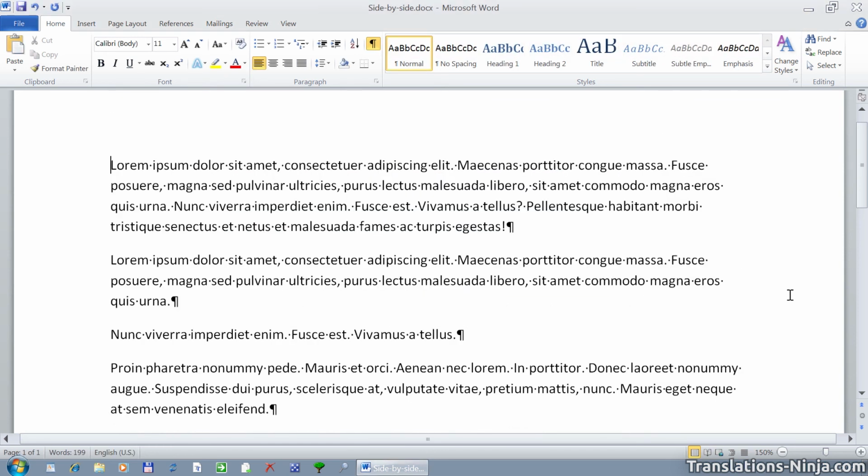That's it. This way we have the ready translation after side-by-side translating in Word, with the same text structure as the original text.